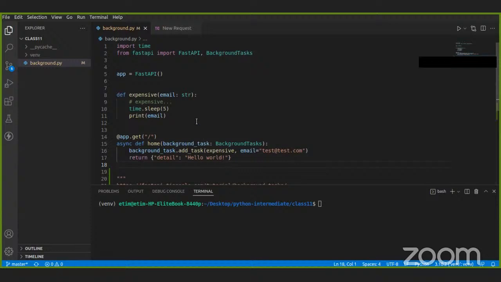Take for example this expensive function. You would write the test to ensure that when this function is called, it sleeps for 5 seconds, then it prints email. You write tests to check all these things so that it would be easier for you to make edits to the code later on. It's possible to inadvertently introduce errors to your code base when you are making changes, adding new features, and all of that. Also, when you are refactoring, you don't know if it still works.